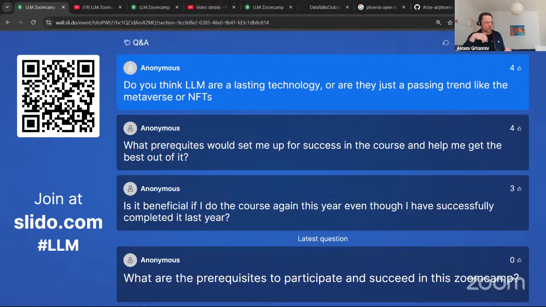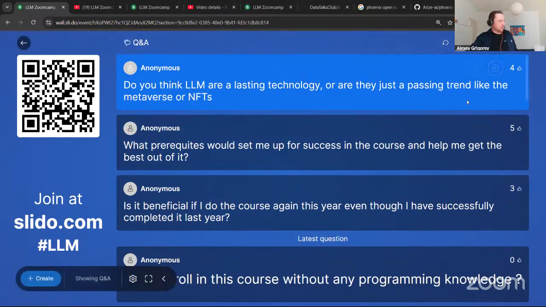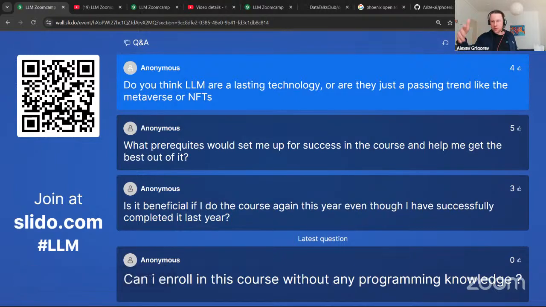NFTs is like when you make some digital art and you sell it, right? So probably it still has some use. But if you ask me, I think LLMs are here to stay. The hype will probably die out like it always does. But the tools will stay, like the tools we use, the products we use. Maybe ChatGPT will look different, but I think some of the things we see now will probably stay.